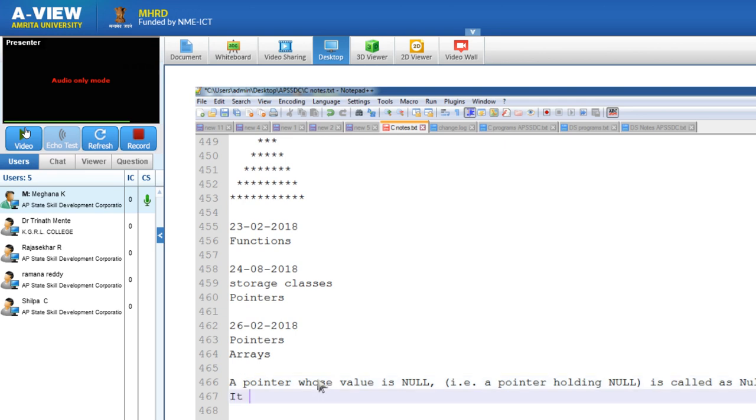Its meaning is that it doesn't point to any variable. See, at the beginning, at the declaration of a variable, we will not know its value immediately. We may or may not know its value, isn't it? So we have to initialize it with some default value. If it is an integer, we use 0. If it is a character, we use the null character, that is \0. If it is double or float, we use 0.0. In the same way, if it is any pointer, we use NULL. That is very simple.